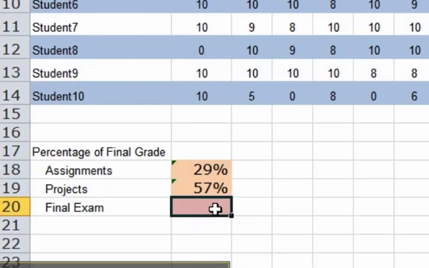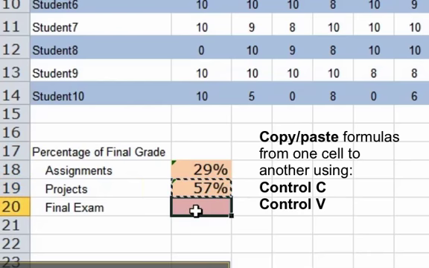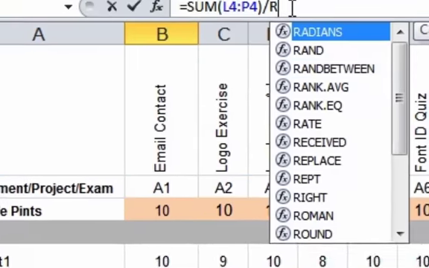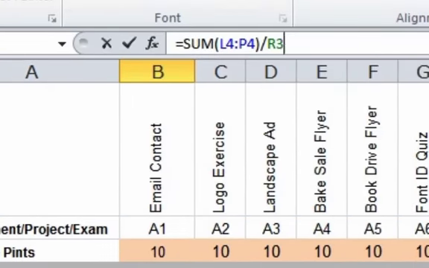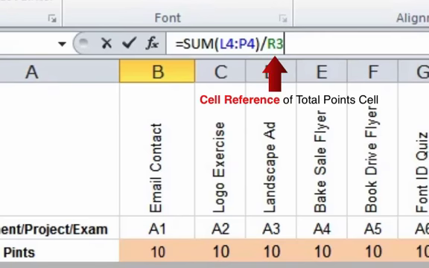And then the very last one I'm going to do here, and I'll go in this cell, and if you want to, highlight the first one again and do a Control-C to copy, and then go in this cell and do a Control-V, just make sure you update. Make sure you're talking about the right cell. You're always divided by cell R3, which is that total 350. But again, you're not putting in 350 because that number can change.